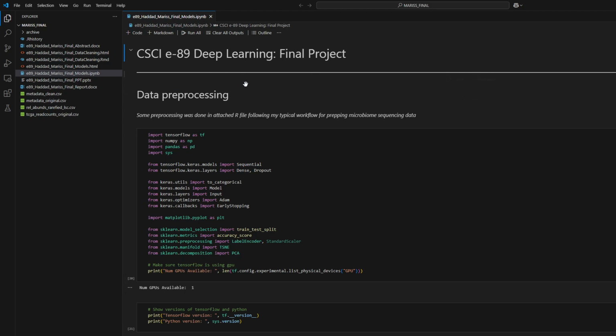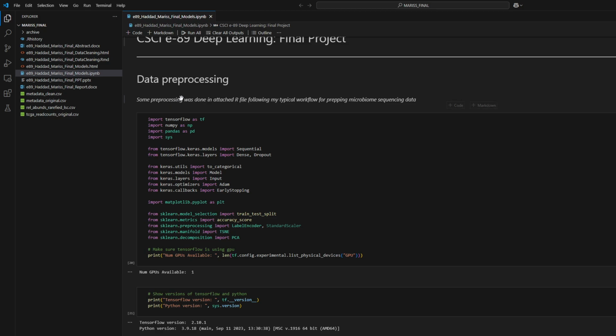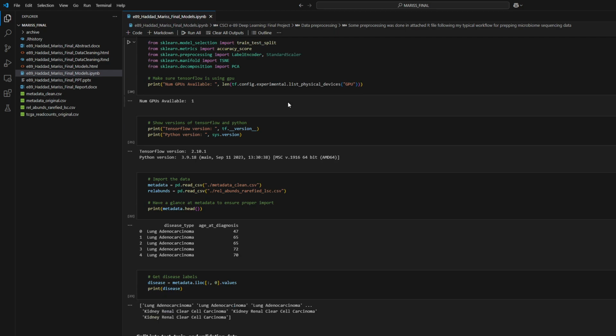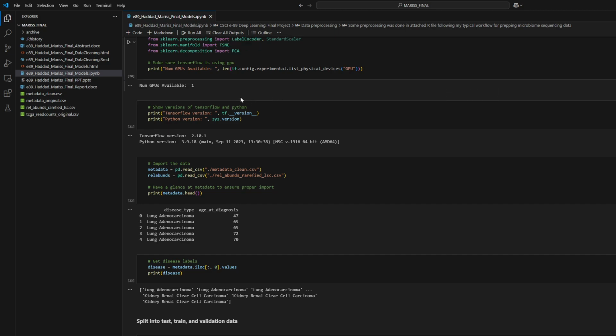This has some data pre-processing steps, but I have a note here that most of the pre-processing is performed in R, just because it's more standard, more natural to me, a bit easier to visualize the data at different steps than it is in Python, at least for me. And what's important to note is that I'm running TensorFlow version 2.10.1 and Python version 3.9.18.